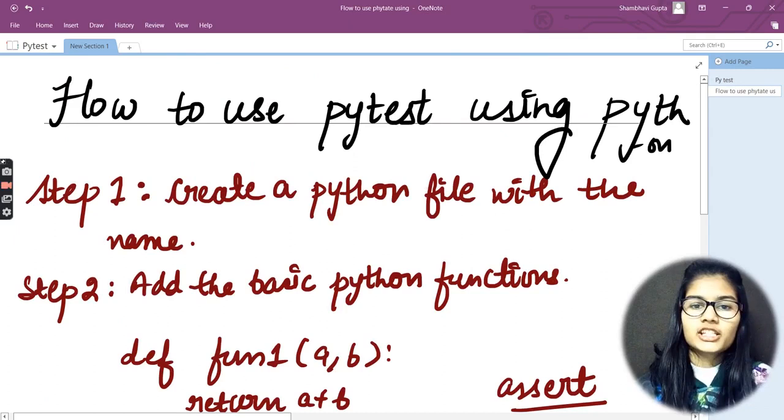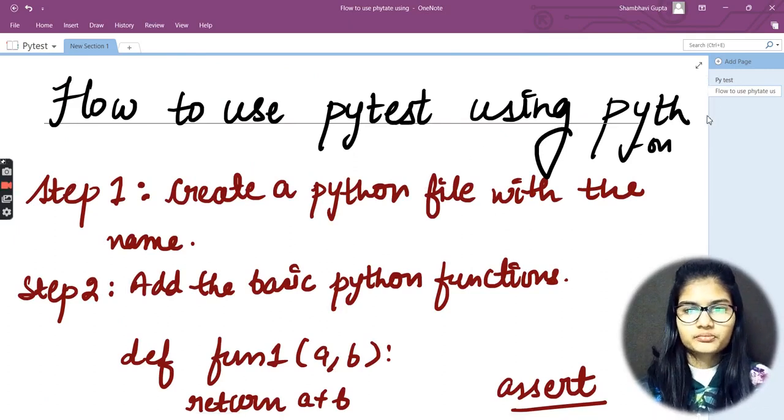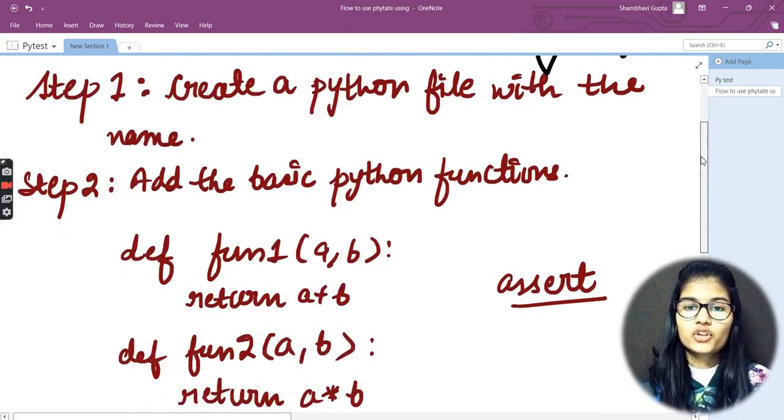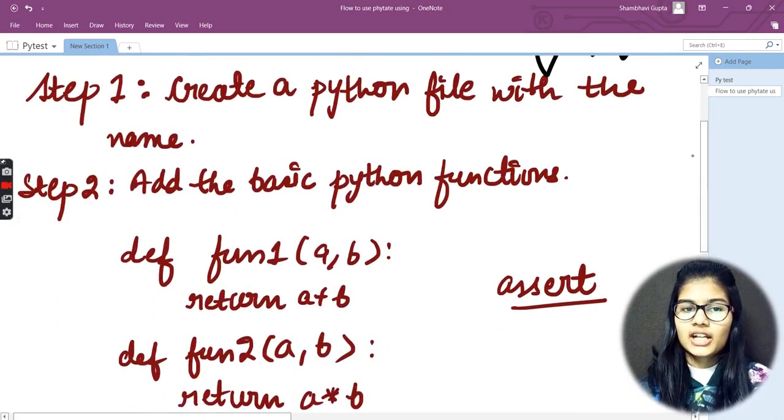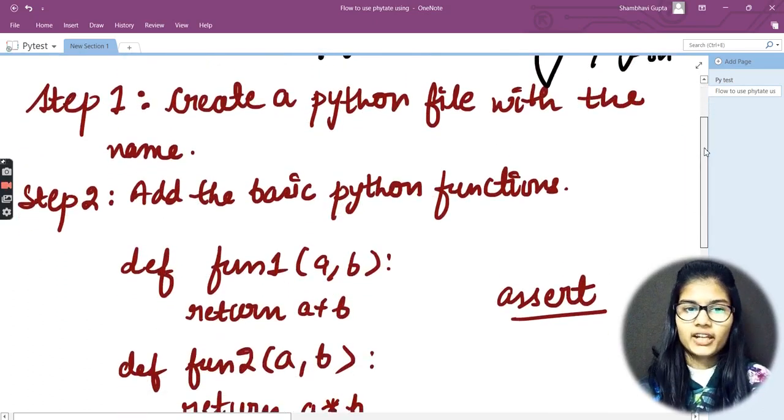So into that, first of all, you create a Python file with the name. Now name, I already told you what the format shall be. Format shall be asterisk underscore test.py or test underscore asterisk dot py. Any of these would work actually, fine.